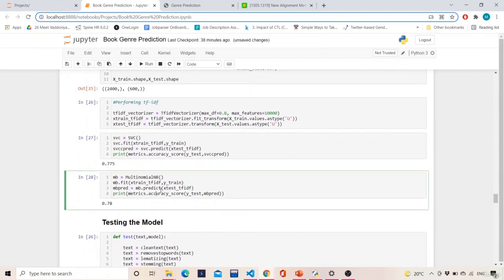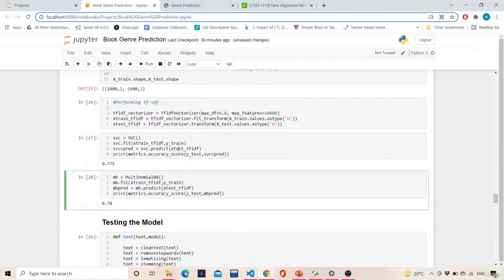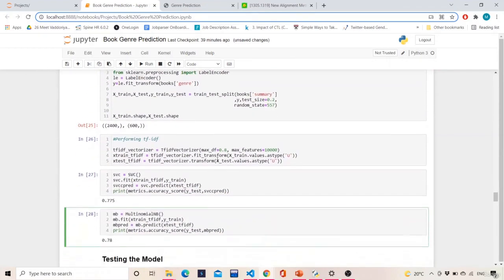So you should always try and look for other methods, because by trying other methods we can get good results, as we saw here. In the next video we'll cover the testing of the model, and then we'll try to integrate everything into Flask.